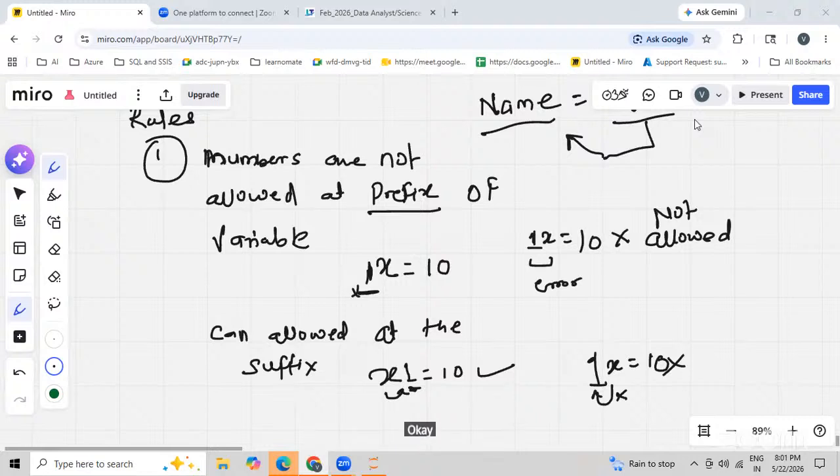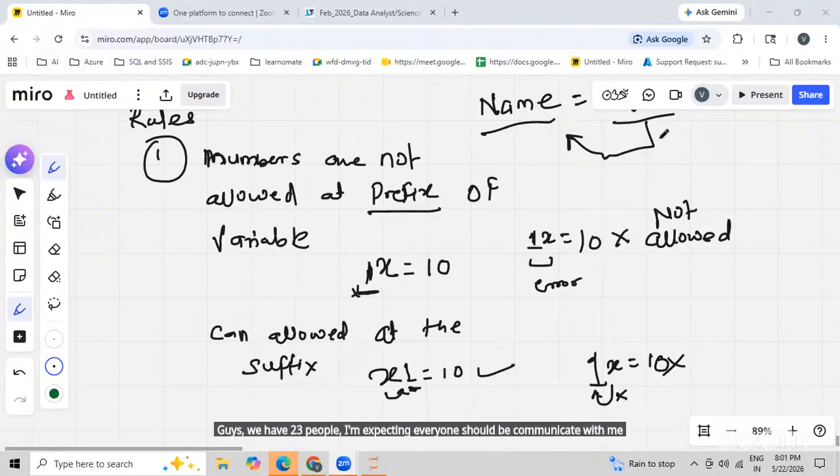Okay. Now, this is my first rule. Have you understood? If yes, please put up a thumb. Very good. Only Shivani, Nitin, Sagar. What about others? Guys, we have 23 people. I'm expecting everyone to communicate with me. Only 4 people have given a thumb. What about others?